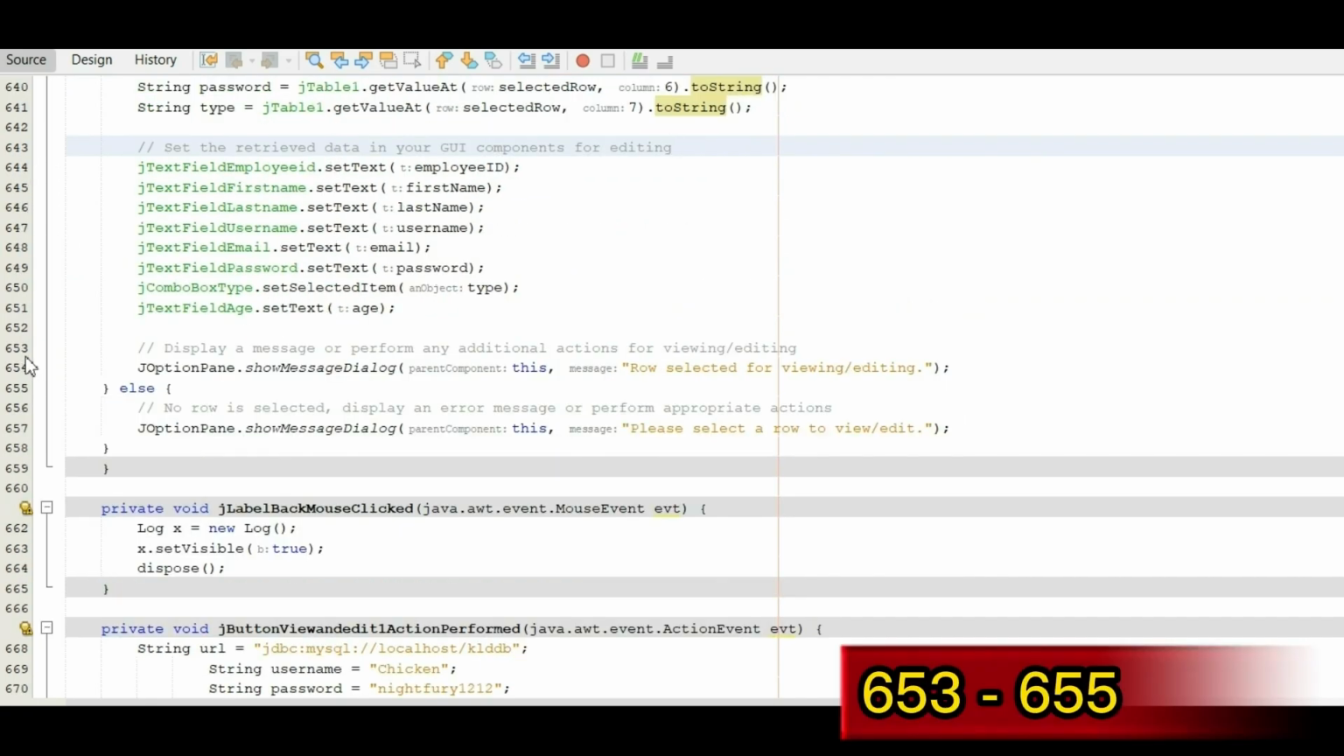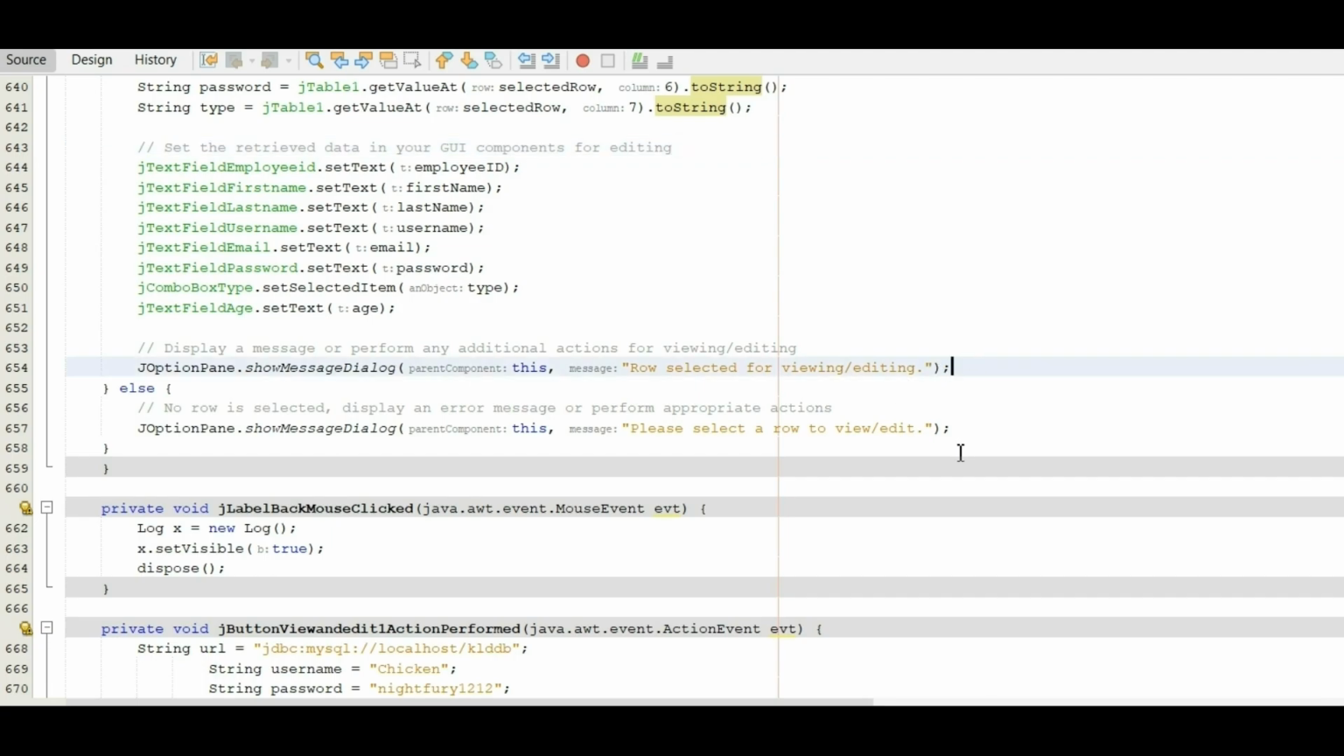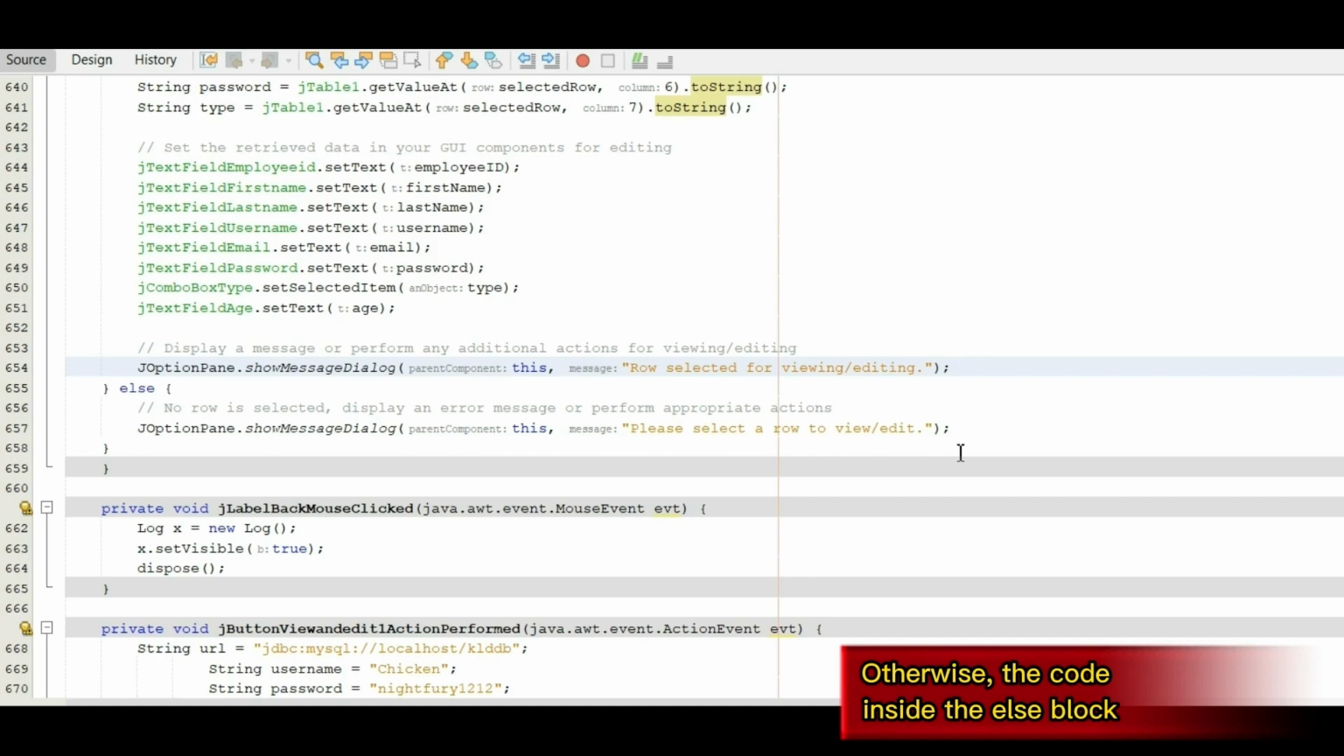653 to 665. The first part checks if a row is selected in the JTable1 table. Selected row is not equal to -1 is used to verify if a row is selected. If a row is selected, the code inside the if block will execute. Otherwise, the code inside the else block.